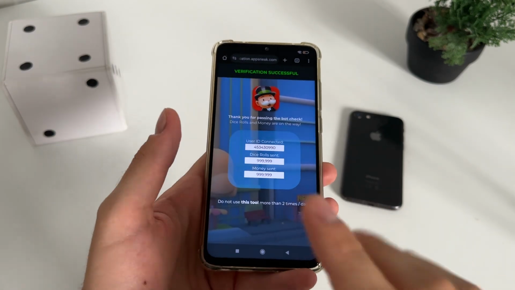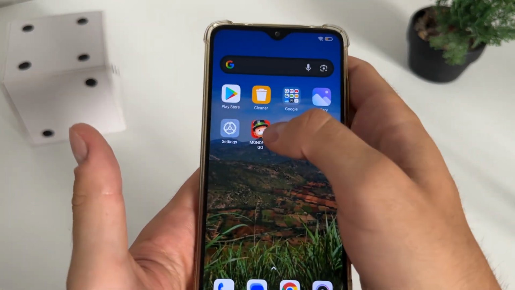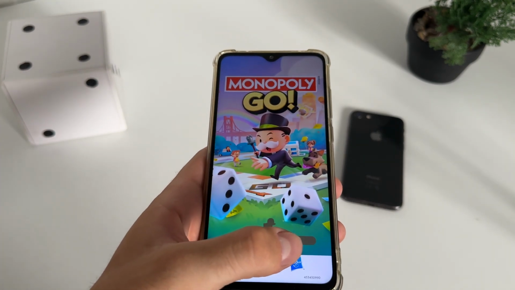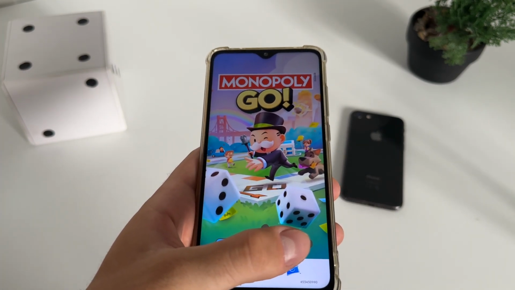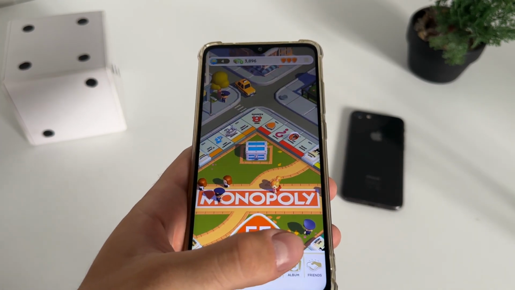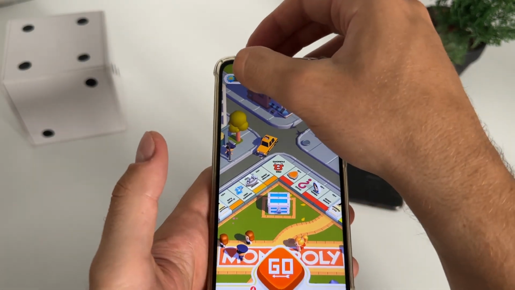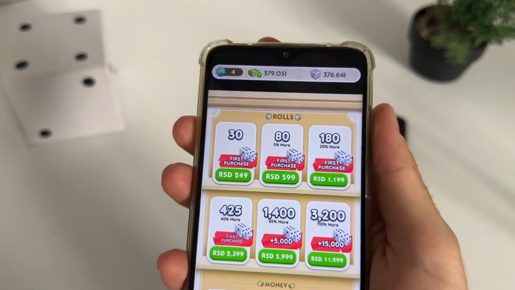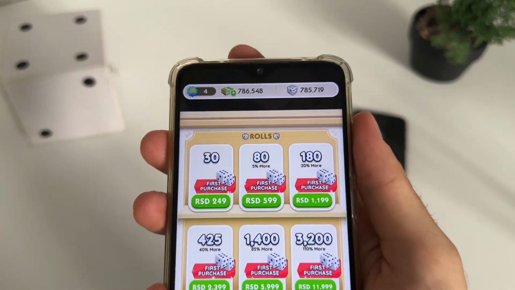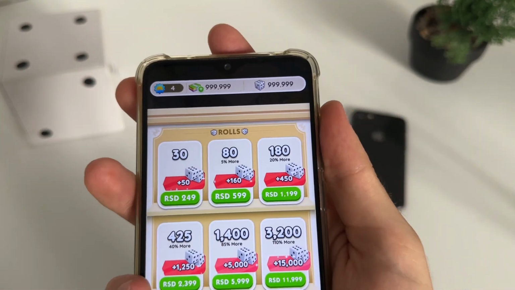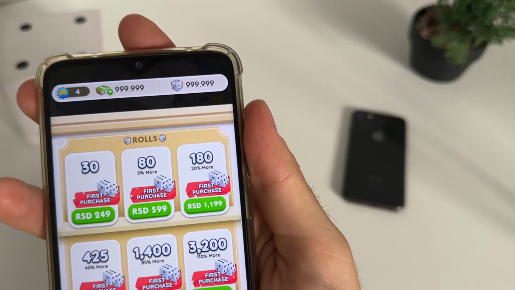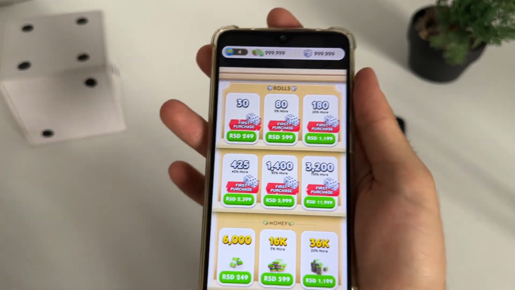I'm so excited to see this. So now we will open our Monopoly Go and we will see does it actually work. So guys, let's wait for this loading screen and let's see does it actually work. And I will click here. So yeah, let's see. There we go. It's actually generating our dice rolls and our money successfully, guys. Look at this. It's crazy. Look at this. Almost 1 million, both of it.